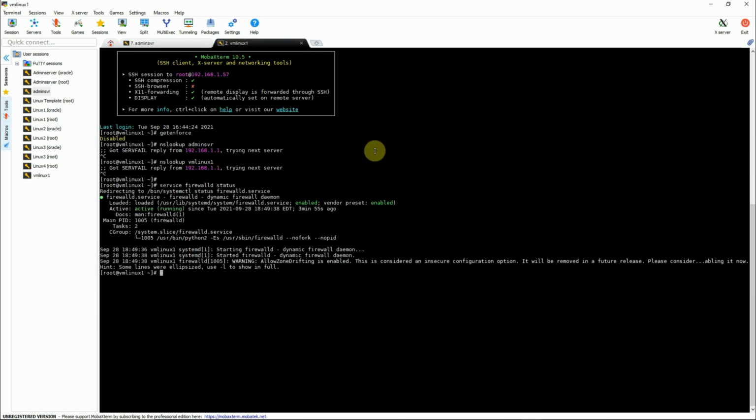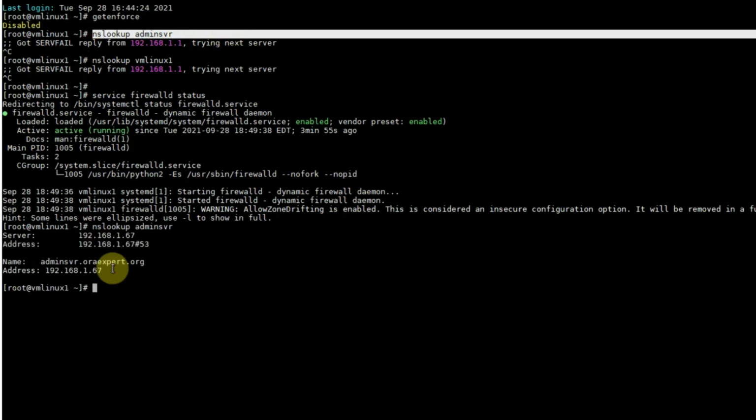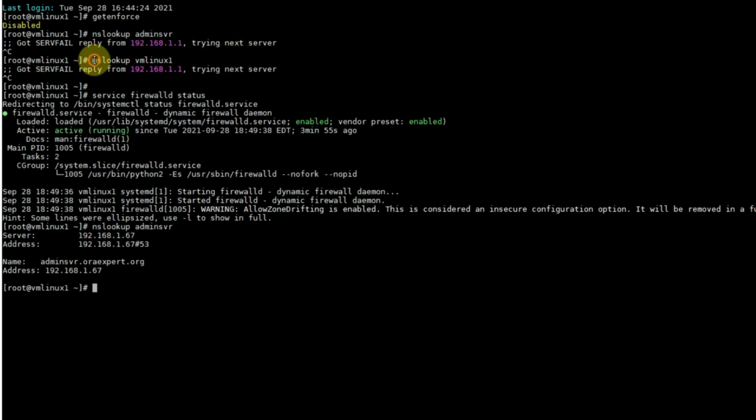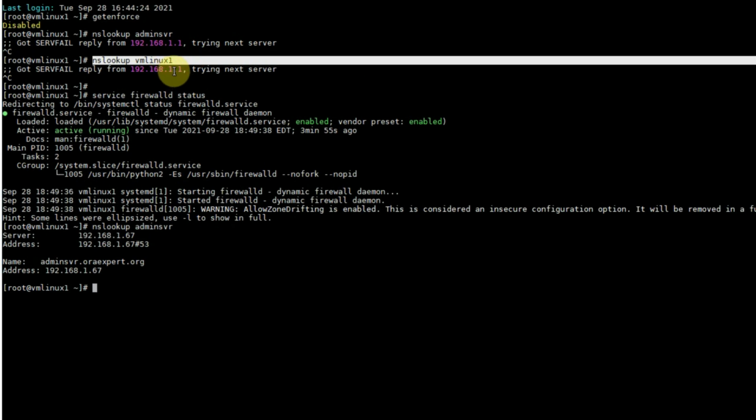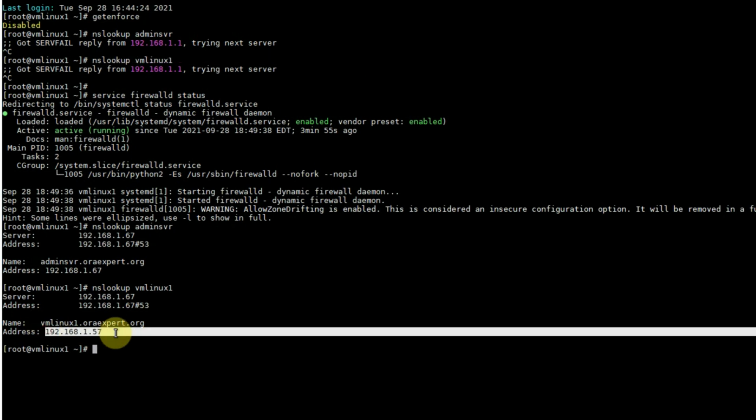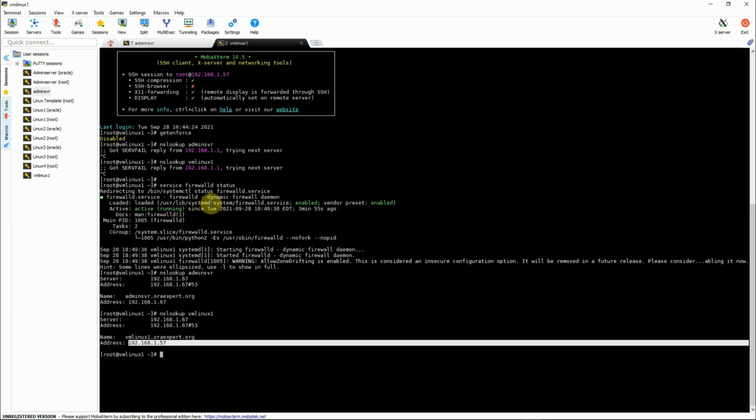Now we will try the nslookup command again, and this is working now. Let's try the other server, that is vmlinux1, which is the name of this server itself. And this one is also working and resolving to the correct IP address. So this firewall was the issue which was causing this failure.